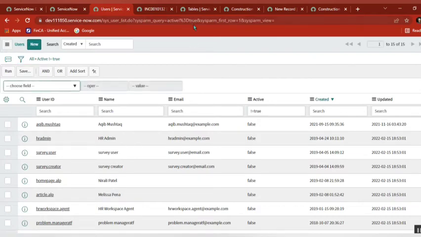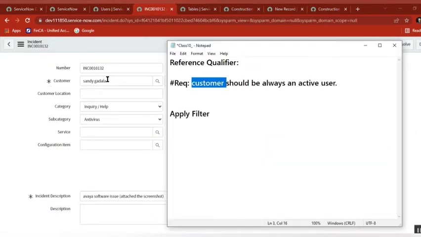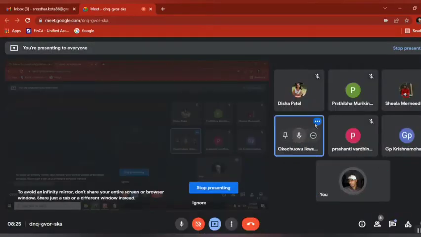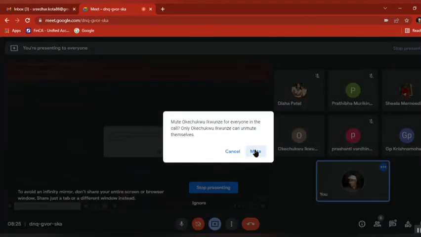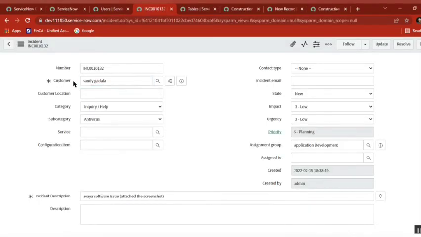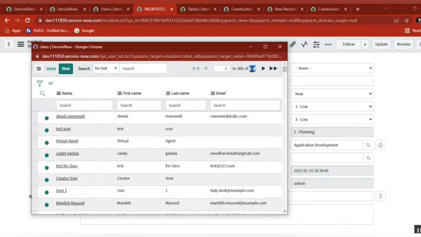Now what is our requirement? Our requirement is we want to restrict. See here, in the incident table the customer should always be active true, right? That means always active. When I look here, I should not see 624, but I should see only active records. That means 605 somewhere, 604 or something.